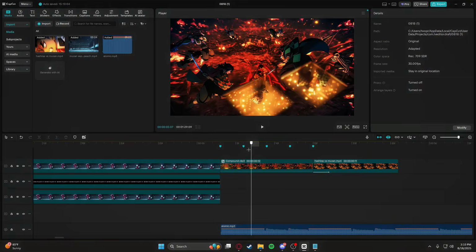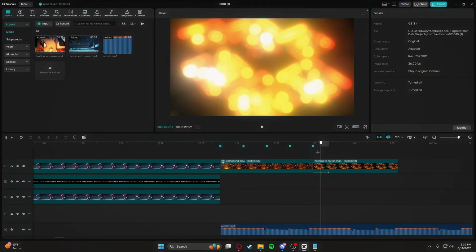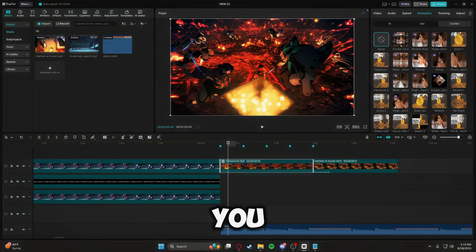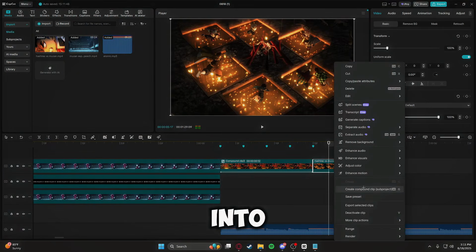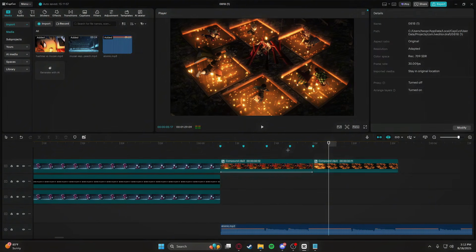From here we are going to figure out what would look good. A zoom in could look good here because you're zooming into the next clip. So you want to go to combo, and then you can use zoom 2, or zoom 1, and turn this into a compound clip as well. And then you could put another animation on it, like zoom 2, for example, and it will zoom back out after you just zoomed in.